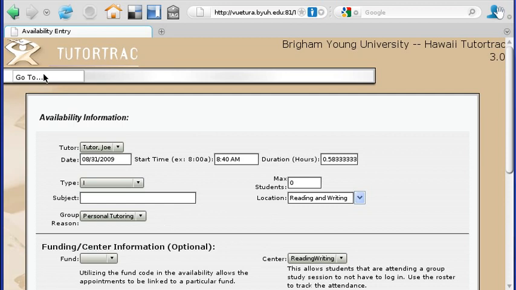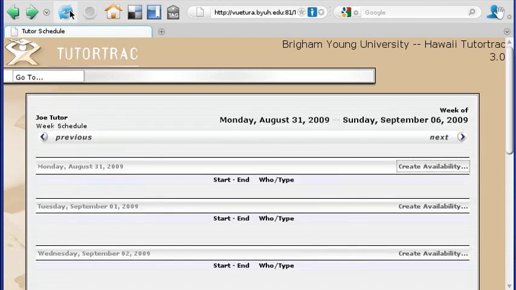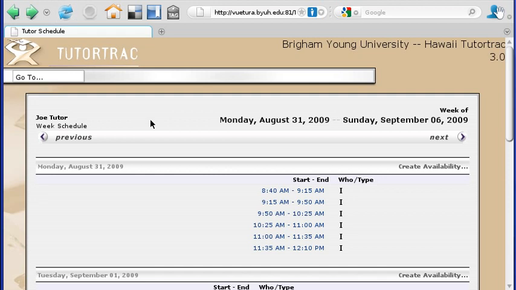We can see Joe's schedule now by going back to Return and reloading the schedule page right here. And there it is, 8:40 all the way to 12:10. So he has 3 different periods. So 1 period, 2 periods, 3 periods, that we schedule appointments every half hour for him.